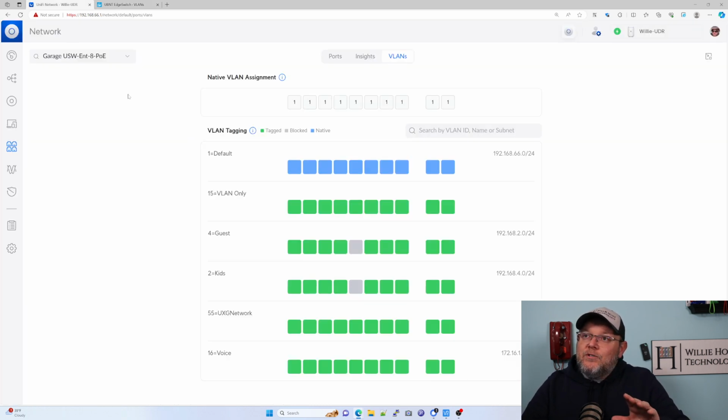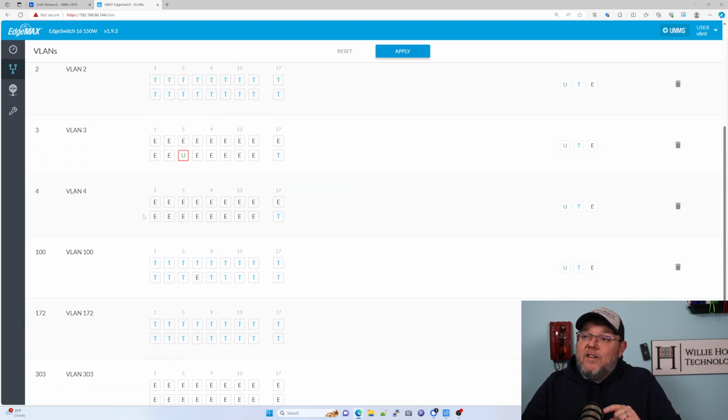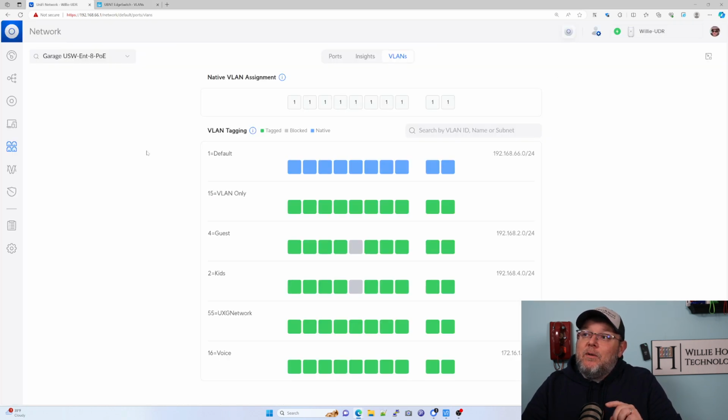Let's hope in the future they actually make it so we can do the tagging and untagging on this page, just like we can with the EdgeSwitch. The EdgeSwitch makes that really easy. So let me know what you think about this enhancement. I think it's nice. It gives us a nice snapshot overview of what's happening with our VLANs, how it's configured.